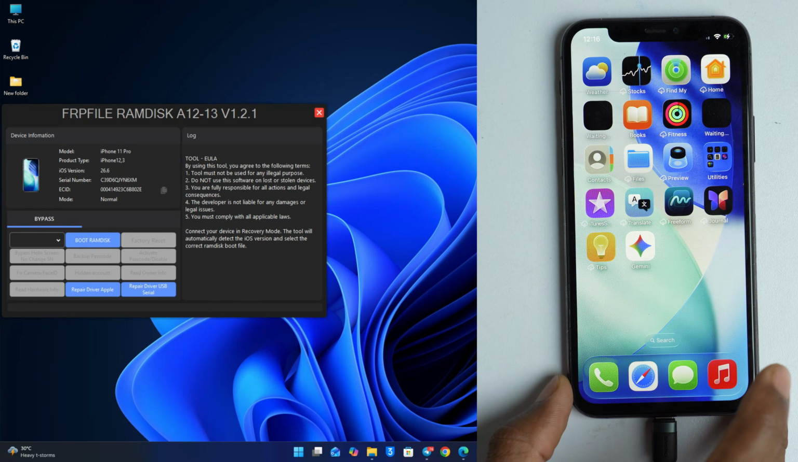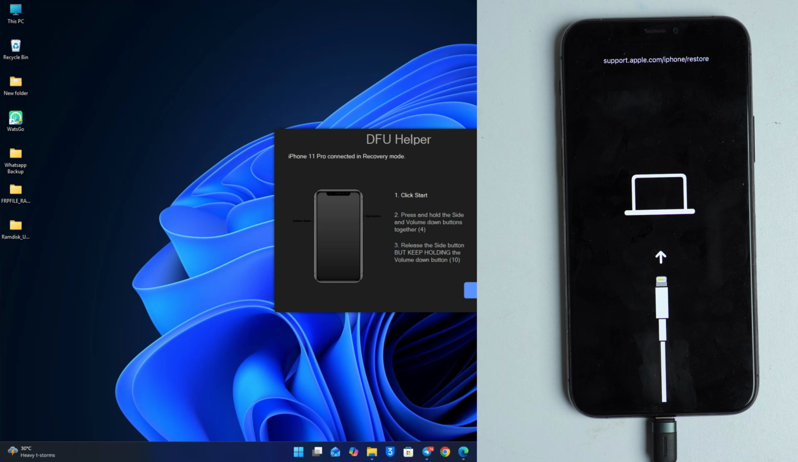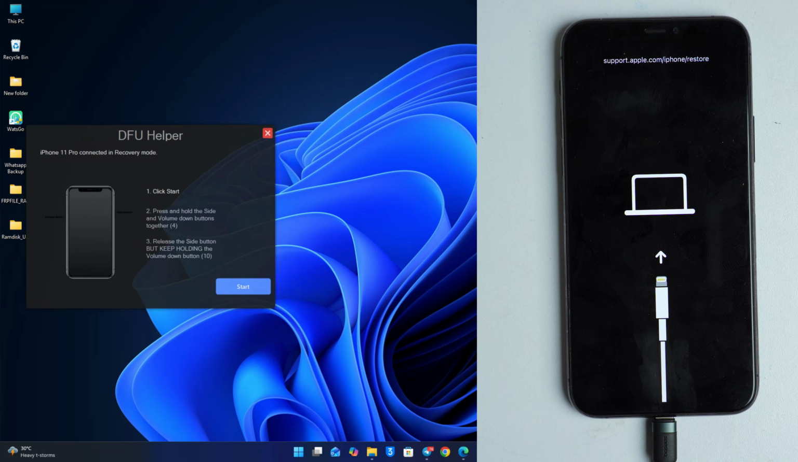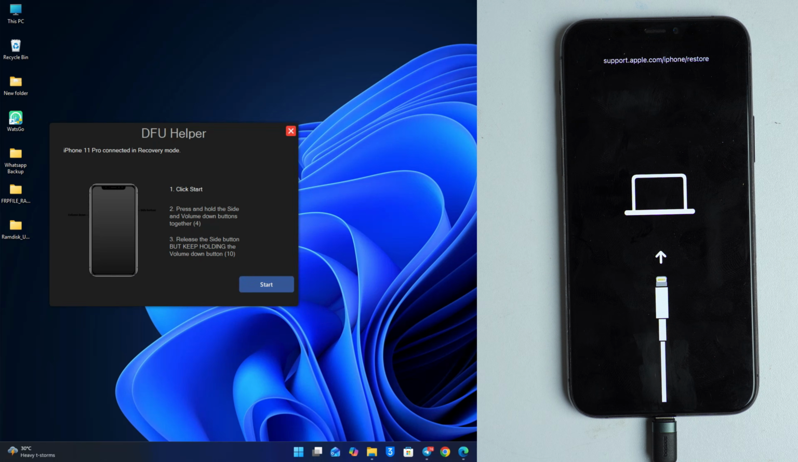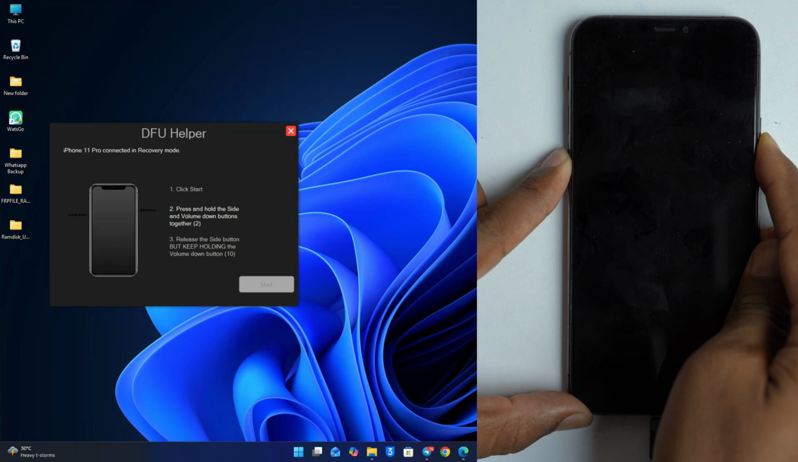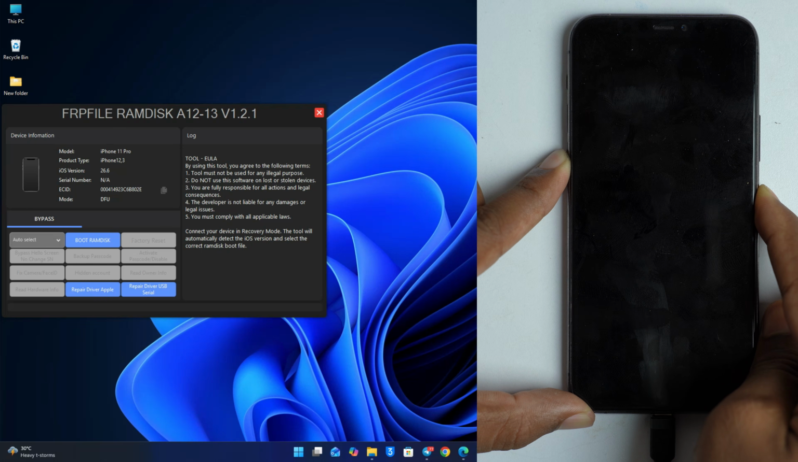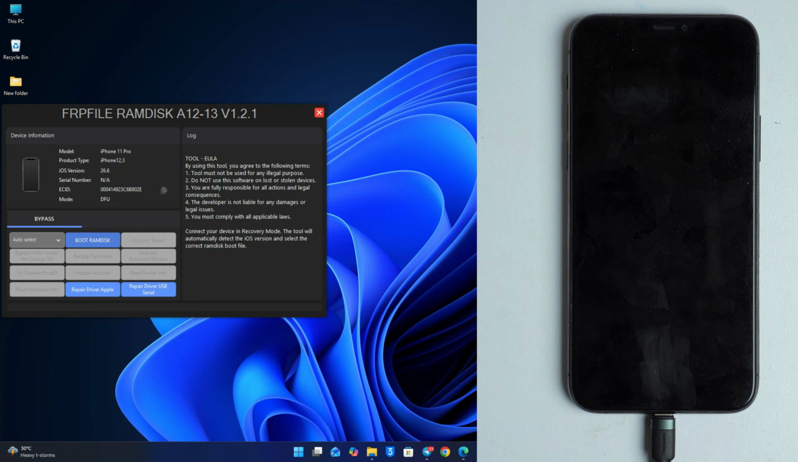Okay, so again the same process, you have to click the boot RAMDISK to enter recovery mode. Okay, so the phone is now in recovery mode. Again you have to enter DFU mode. So click the start button and press and hold the volume down and the power button. Four seconds later release the power button, but keep holding the volume down button, and some time later it will connect in DFU. Okay, so the phone is now in DFU.